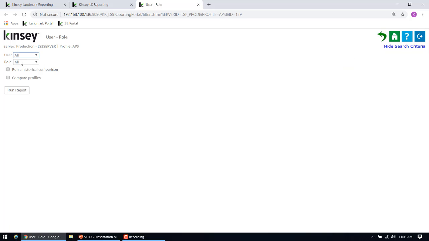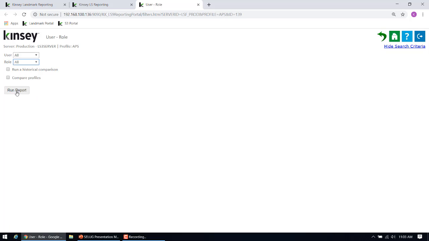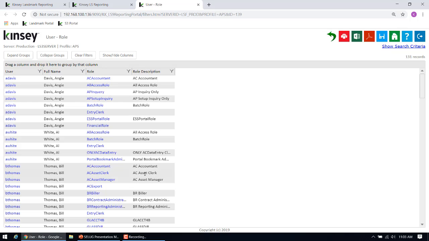I'm going to go ahead and put all. But if I only wanted particular roles, I could just pick the role I want to work with and see who has those assignments. But otherwise, let's just go ahead and run this. And this is a simple user role report.